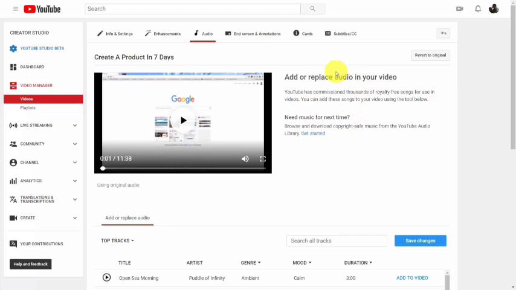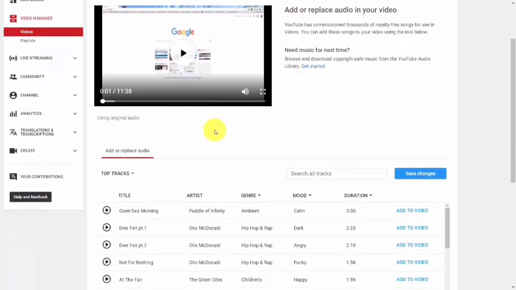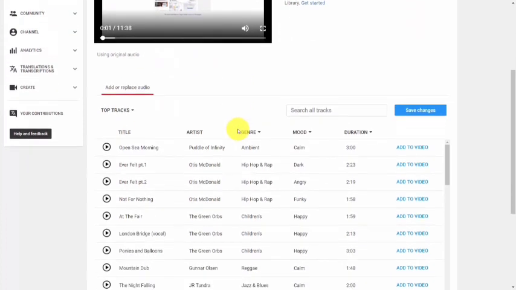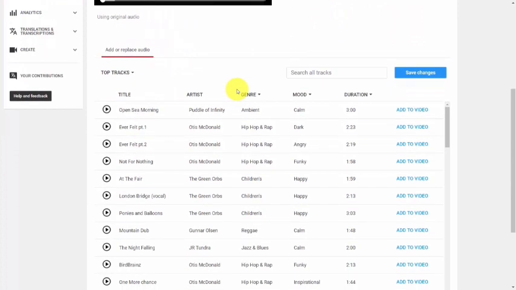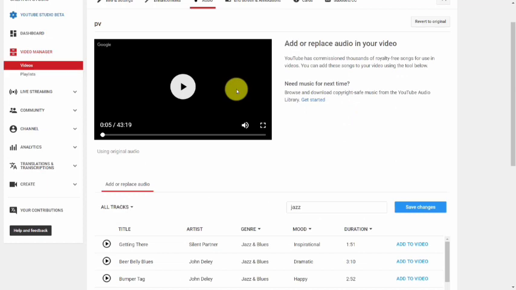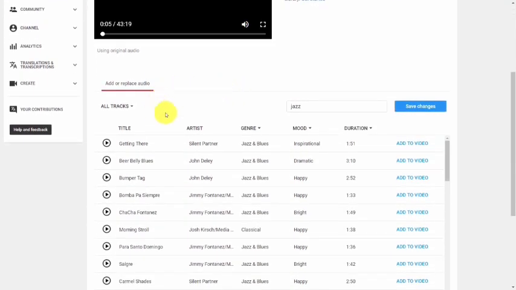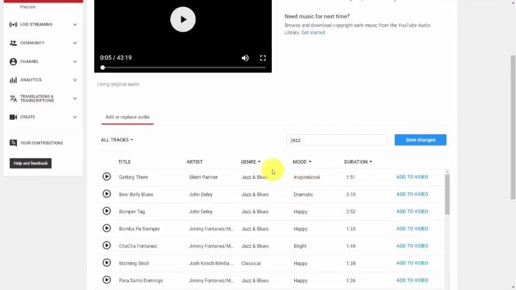Now you're not going to be able to add anything from your personal computer to your existing video, but you will be able to add music that is already available on YouTube as either background music or to replace certain audio. So for example, one of the things we can do is choose some kind of audio. And if you want to search for a particular genre of music, you can do that by writing this genre in this area, and then you'll get all of the tracks that are related to it.